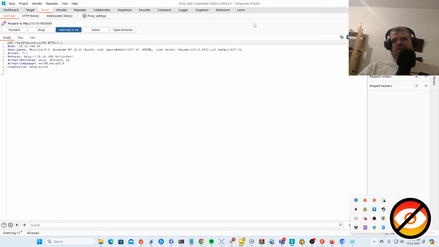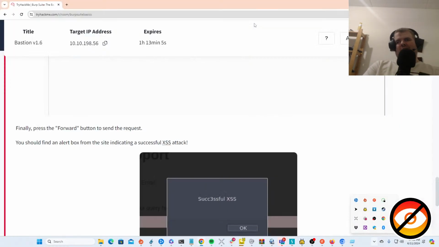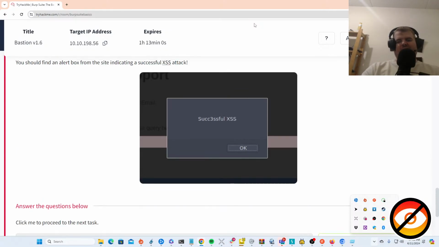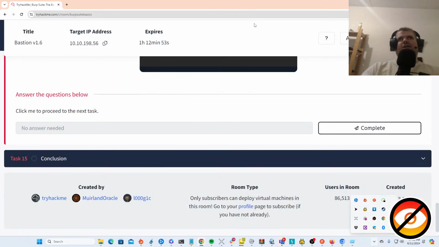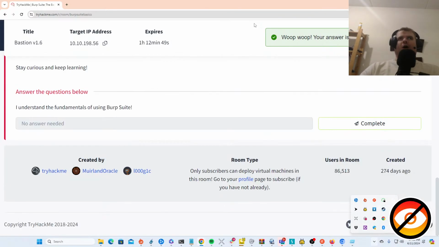Alert on this submit support ticket, and we're back to our regular thing. What does Chrome want us to do next? You should find an alert box from the site indicating a successful XSS attack. Yes, we did. And here's a screenshot for that. Answer the following questions. Click to proceed to the next task. Okay, conclusion. We're almost done with this room, dogs.